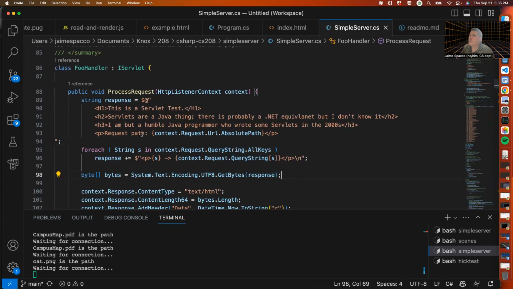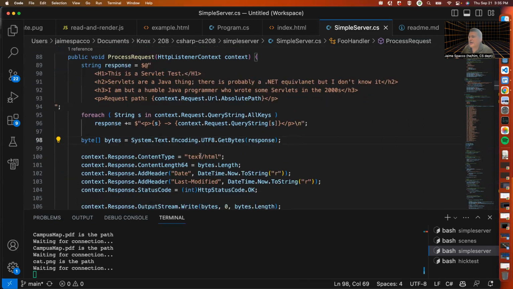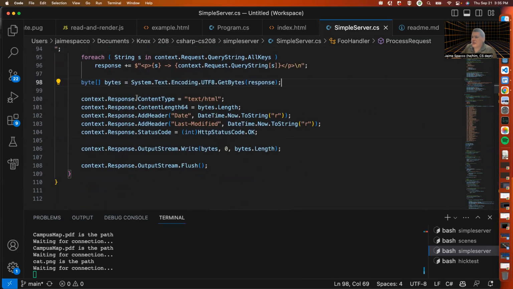Then once we've built this string up, we're saying, turn this into an array of bytes, with System Text Encoding UTF-8 GetBytes. UTF-8 just means like 8-bit ASCII. So this is an 8-bit ASCII string encoded into an array of bytes. Then tell the content type, it's text HTML, tell the length, add the header information for date and last modified, status code 200, and then write to the output stream from this byte array, which should be the bytes of the whole thing from zero to the length of bytes.